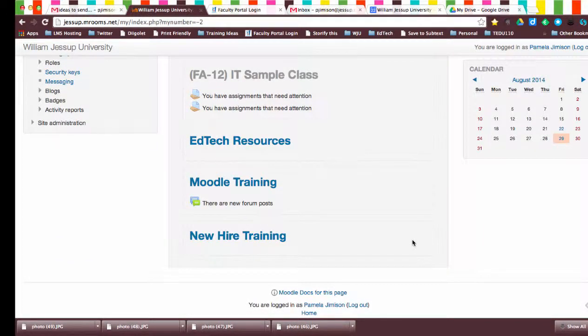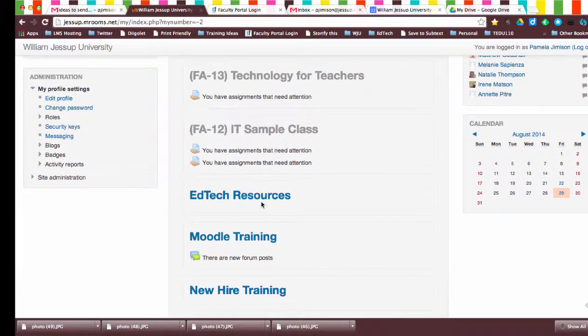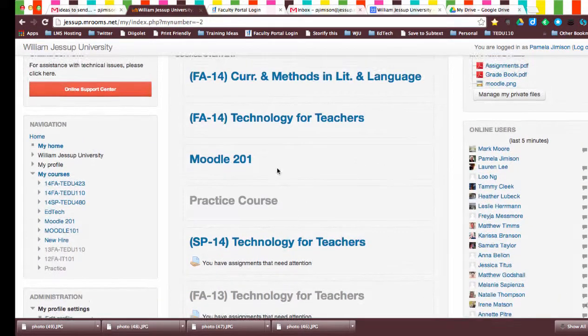This is where you'll want to learn how to use Moodle. So you would click the button Moodle Training and go through the entire training. There's also EdTech Resources, which gives you training on Turnitin, which is our grammar and plagiarism checker. You can also get additional training for the Google Apps. Then you have Moodle 201, and Moodle 201 is an advanced Moodle training. So if you want to learn more, click Moodle 201.